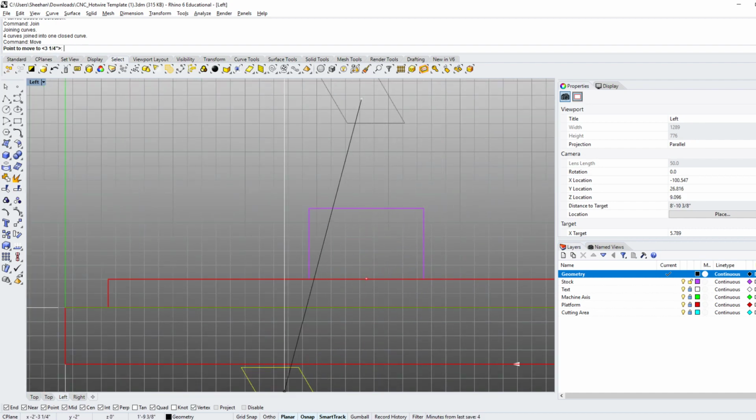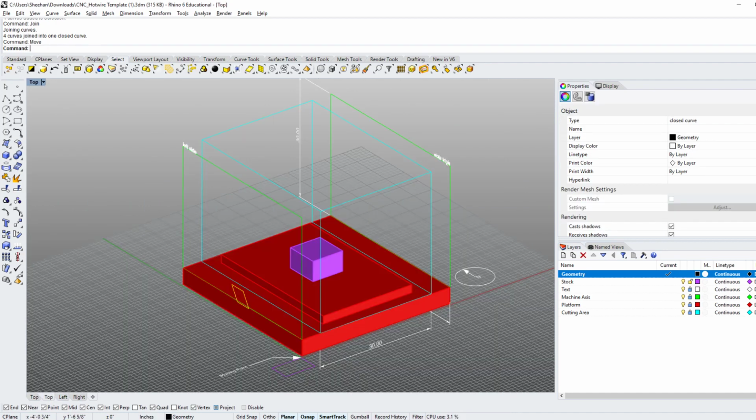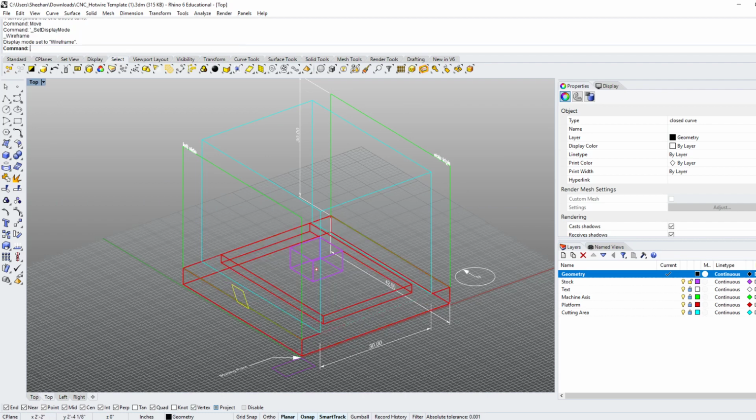And I also want to go down here and hit this button, project. So what I actually want is to move it to that middle point that's floating inside of my base, that center point.